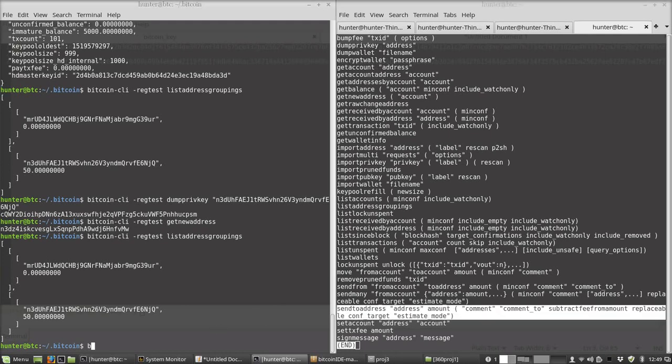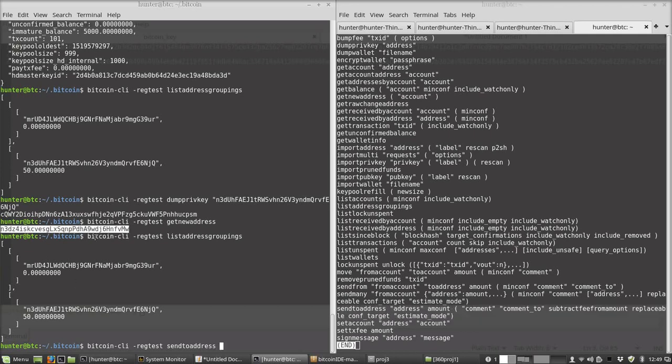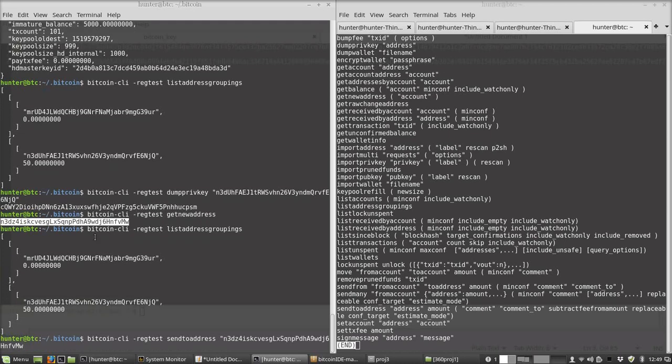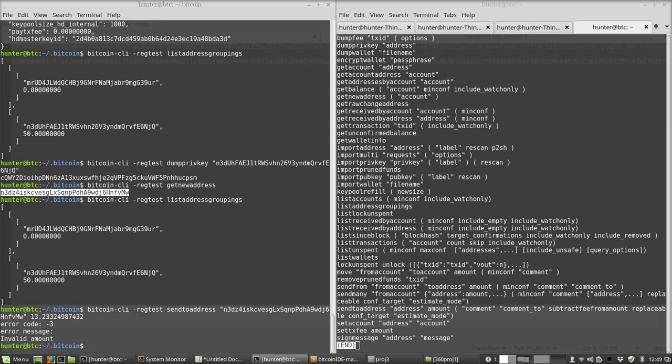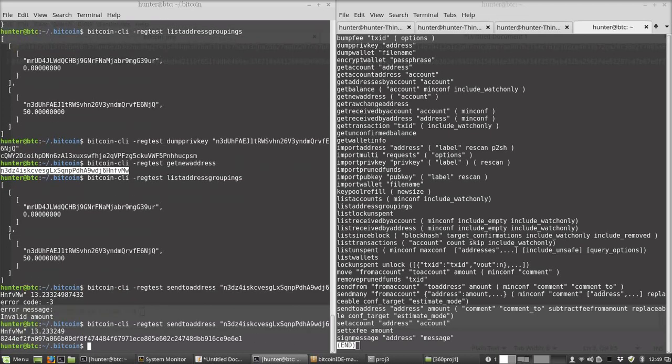So let's do bitcoin-cli regtest send to address, and the address we want is this one, and it needs to go in quotes. I haven't tried it without the quotes. It might work without the quotes. And how much should we send? Let's send 13 point blah blah blah blah bitcoins. Invalid amount, preposterous. Okay, alright, and what gets returned is a transaction ID.